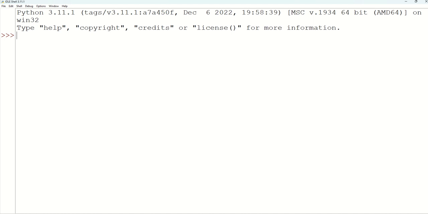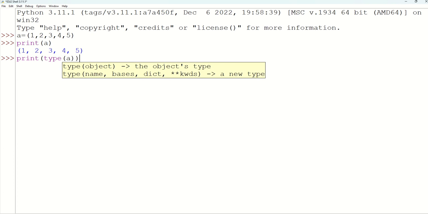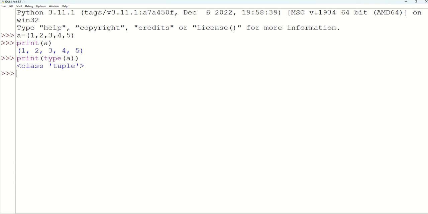So first of all, we will start with the simple example. Suppose I write a is equal to round bracket 1 comma 2 comma 3 comma 4 comma 5, only some numbers like this. And then if I write print a, I'm getting the output. But how to check it is a tuple only? So I will write print and I will write type, and we will check it is of which type. So you all can see it is showing class tuple.